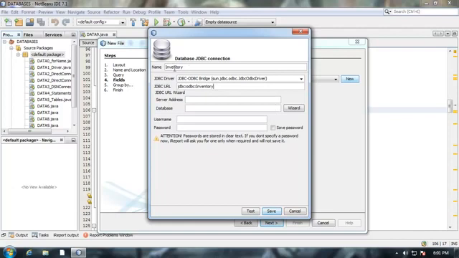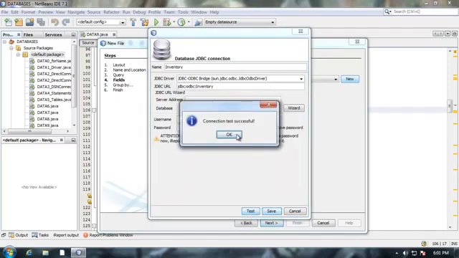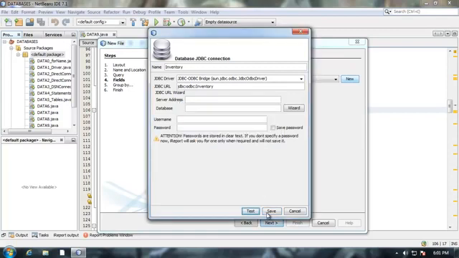Alright, so just take a mental picture of that: inventory, JDBC ODBC bridge, and then the name of your DSN here. I'm going to click test. I have no password on the database. Connection test was successful, so we're okay. So I'm going to click on save.